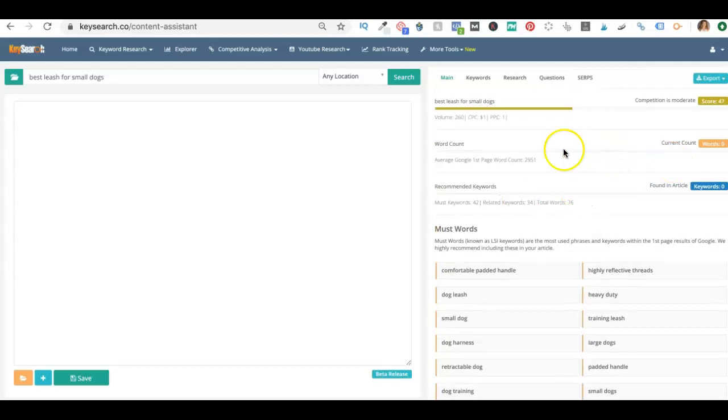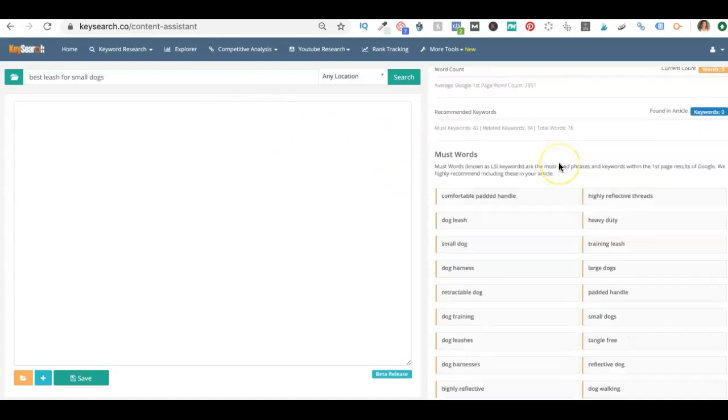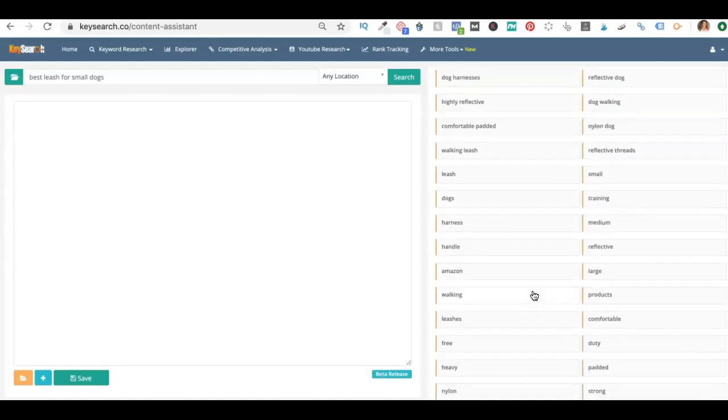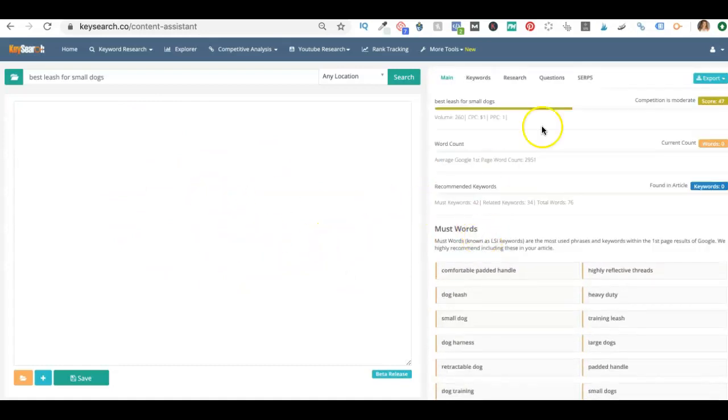So it'll tell you that if you want to write a post about the best leash for small dogs, you need to write about 2,951 words. You need to make sure that these must words are somewhere in your post. And you can actually put your post content here, and these will turn blue when it sees these words in your post, which is really convenient.